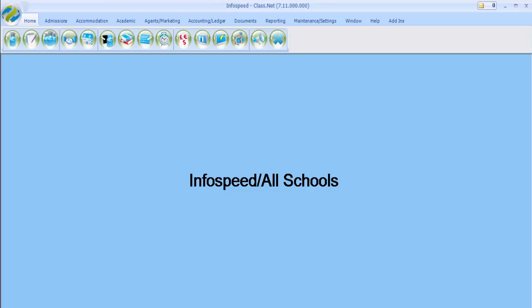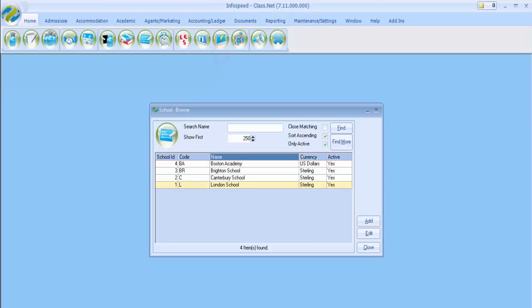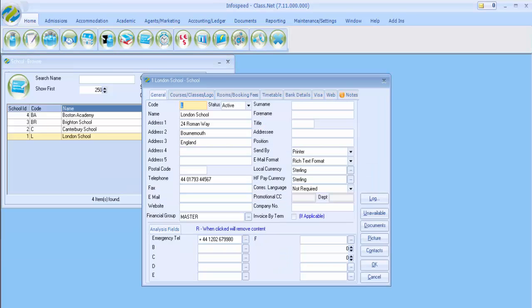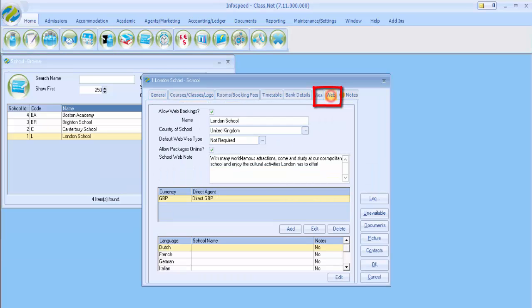Another enhancement is within the school settings. Customers who are using the Class Online Toolkit, an extra validation has been added to the school screen so that a web visa type must be assigned. So if I select maintenance and settings, schools, into one of the schools on the database, and within the web tab, a default web visa type must be entered.